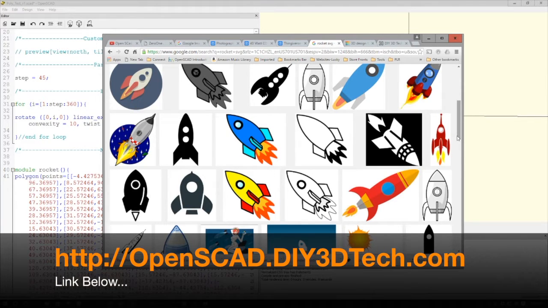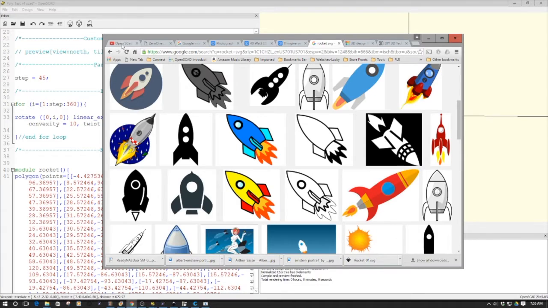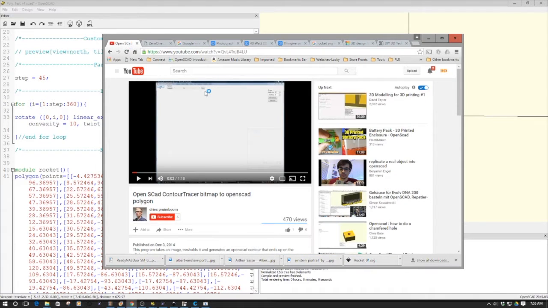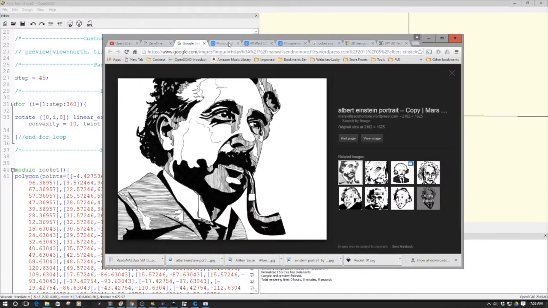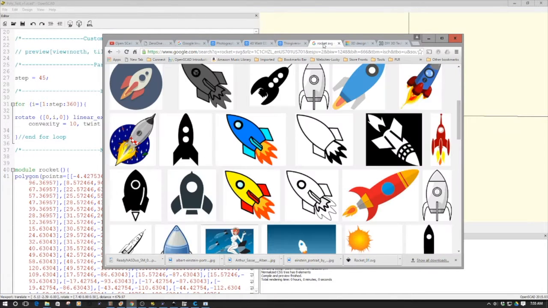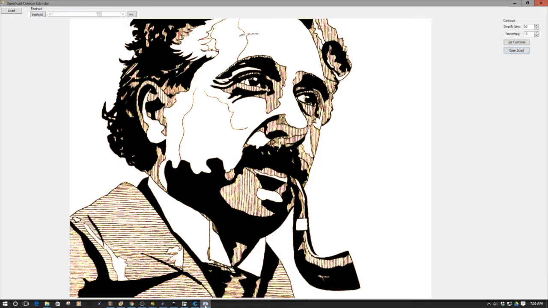So one of the things I did is I ran across this YouTube video which talks about tracing contours in OpenSCAD, and which takes you to a link to download this program. So I said, what the heck? So I went and downloaded this Rocket. I wanted to play around with the concept.